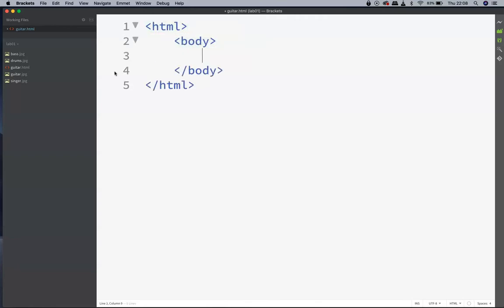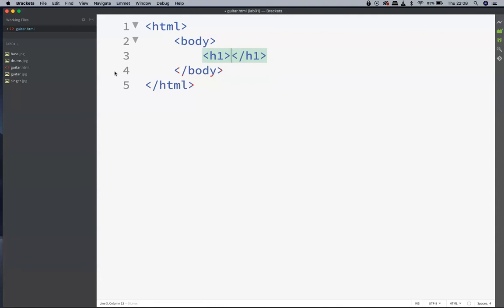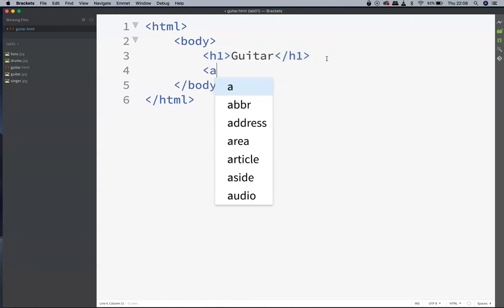I've got my HTML body element, and then I want to put in some text. The first text I'm going to do is a heading, and this is going to be a guitar page. I know this is going to be a four-page website, so I'm going to start putting in some links.